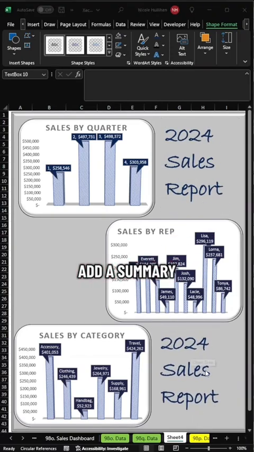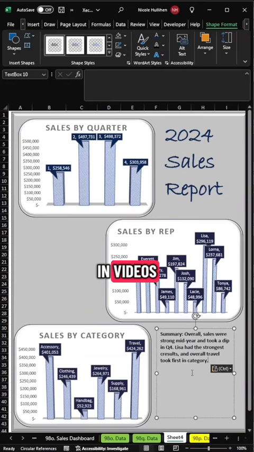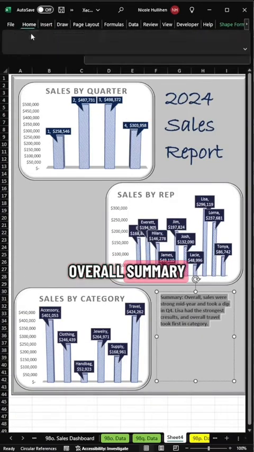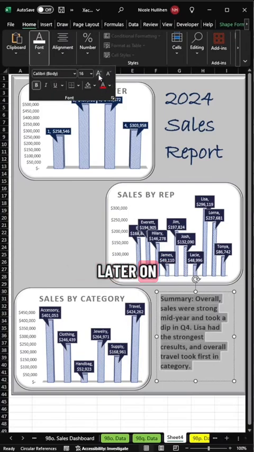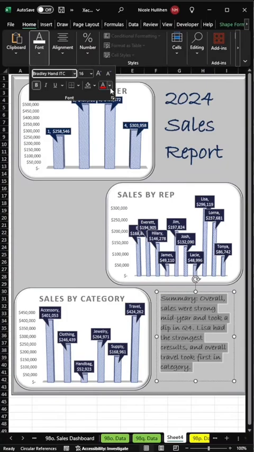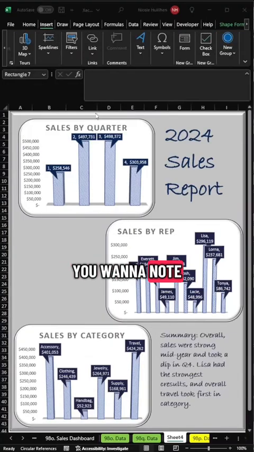I also want to add a summary. That's not something I usually show in videos, but it's really helpful to whoever is getting your presentation to see your overall summary, and it's also very helpful for later on if you have to go back to the spreadsheet with what you were trying to convey. Or, if there's any assumptions, you want to note those there as well.